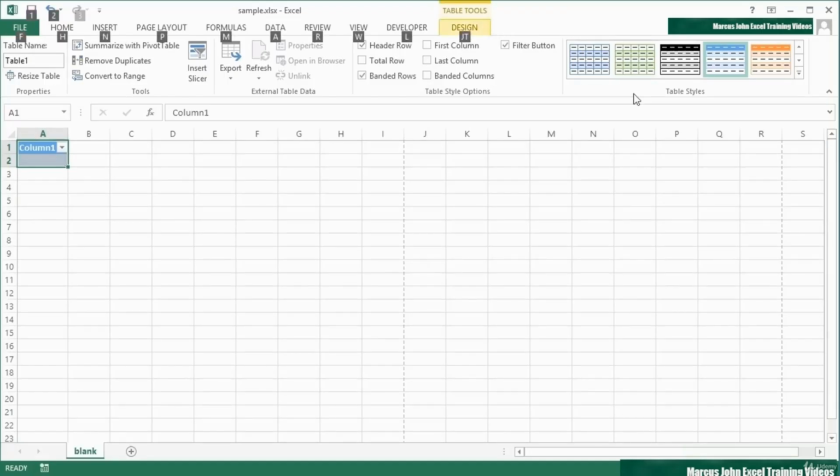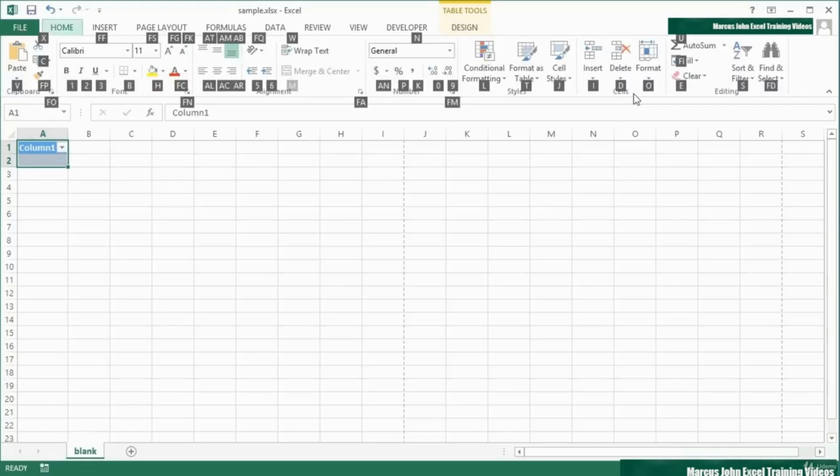Alt to bring up any of the menus. H, for example, will take me back to the Home ribbon. There's a lot on the Home ribbon. Now you will notice that some items actually have two letters. For example, in the alignment section here, we have AT for align top, AM for align middle, AB for align bottom, AL align left, AC align center, AR align right.